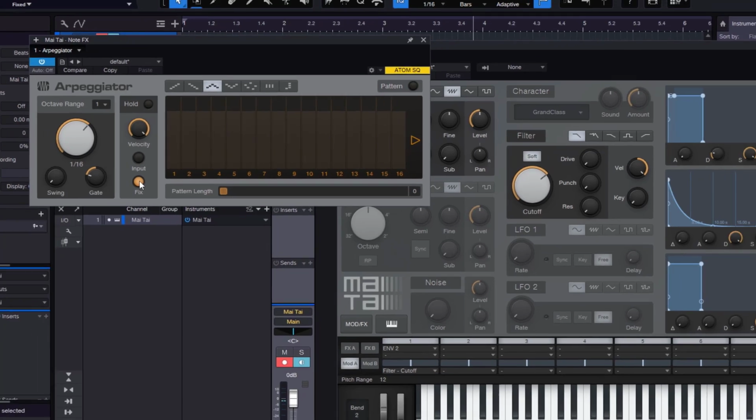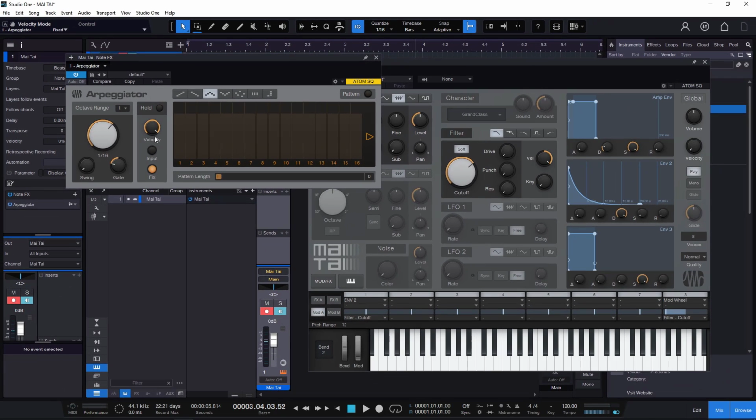So if I go to fix, now the arpeggiator will not listen to whatever you're playing. It's going to output a fixed velocity. So if I do soft, it's going to be that. And if I do hard, it's going to be that. It's always the same. Who's going to be deciding how the velocity is going to be? Well, it's going to be this knob.